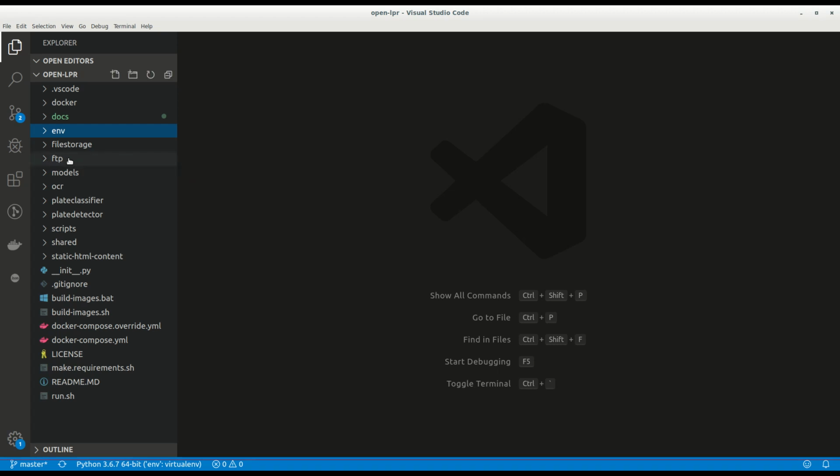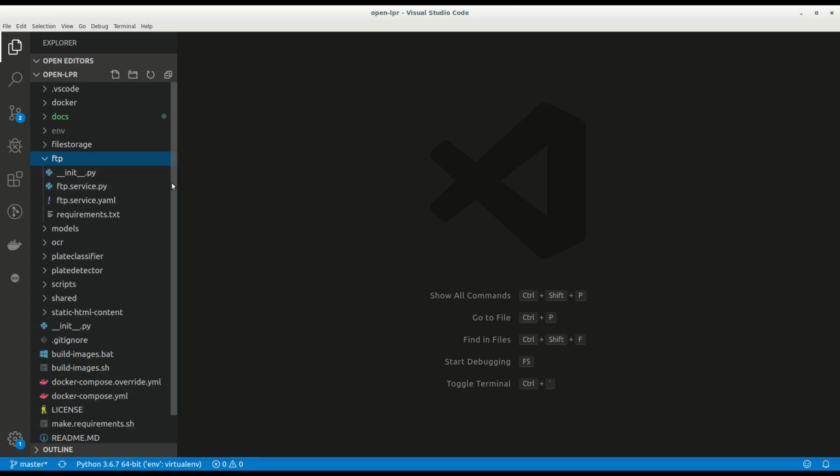So the entry point of the system is the FTP service. FTP service was chosen because FTP happens to be the most common protocol used by the sensors, the cameras, to provide data to other systems. But naturally, the system is not limited to it.